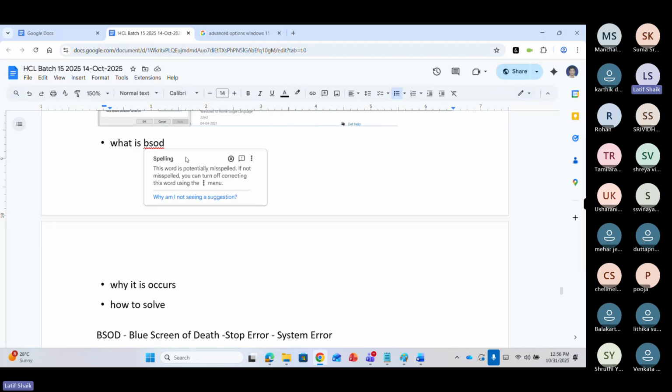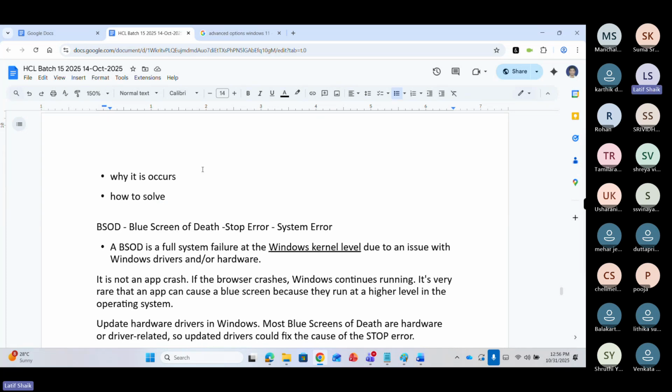Okay, so there are 3 points, and that is why you have to split the answer. First one is, what is a BSOD? Why does this BSOD occur? How to solve it? So point-wise, you have to split your answer in three. First one is, what is BSOD?